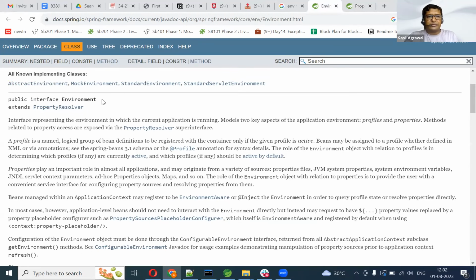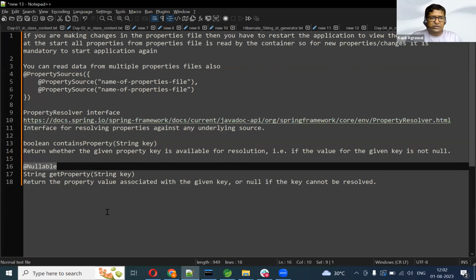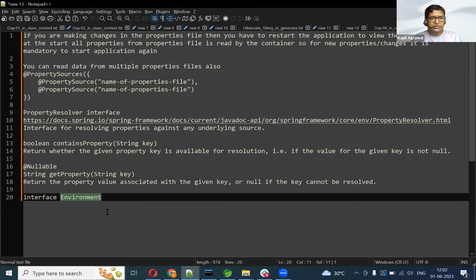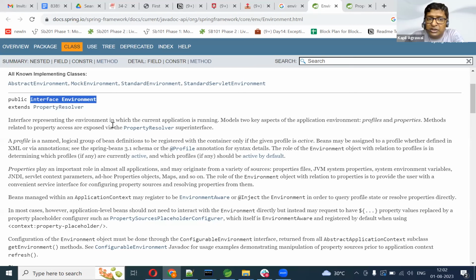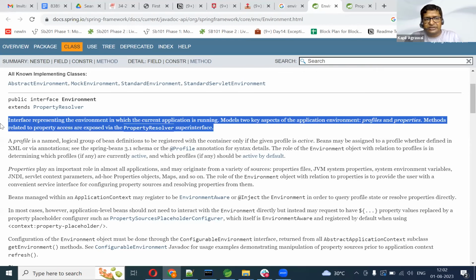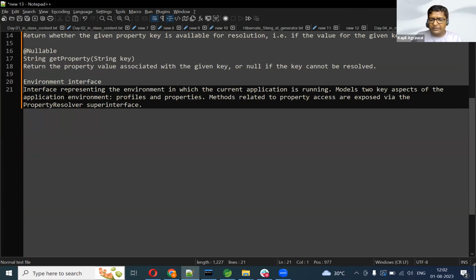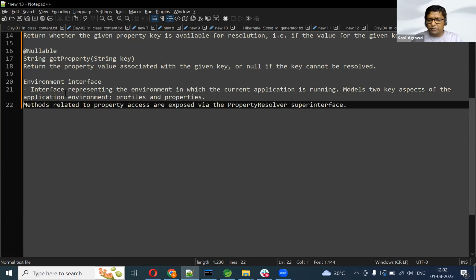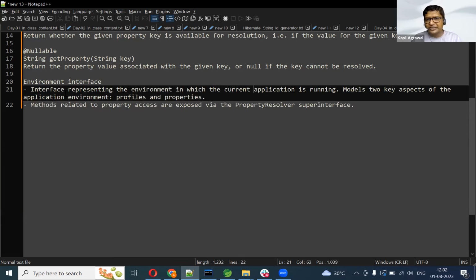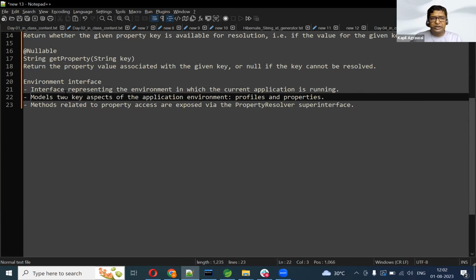If I'm talking about the environment interface, I'm going to tell you one thing: it is an interface representing the environment in which the current application is running. It models two aspects of the application environment, that is profiles and properties. Methods related to property access are exposed via the PropertyResolver super interface.